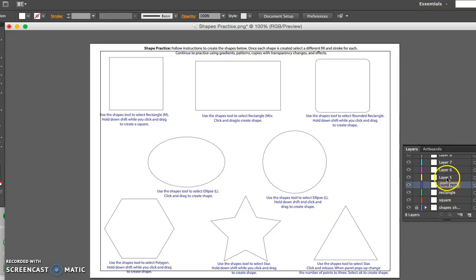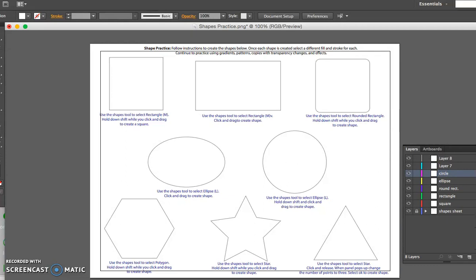Okay, so just do your best. I'm going to just do a couple more, not all of them. I think you guys get the gist. You'll name all of these layers, okay? So we have that set up.